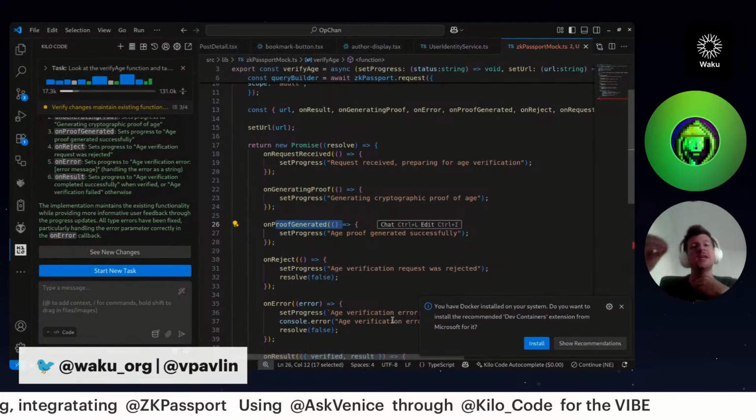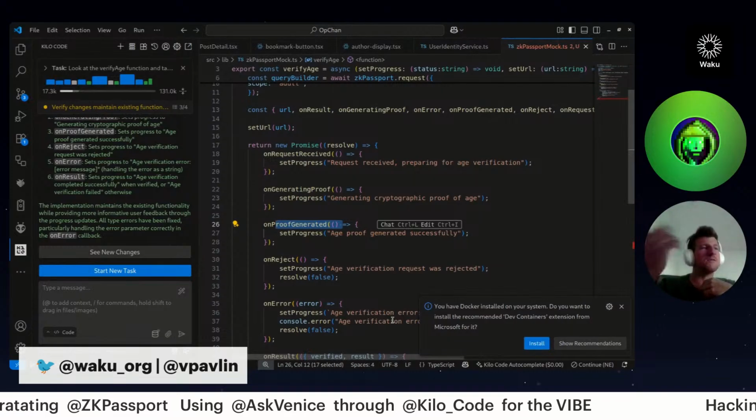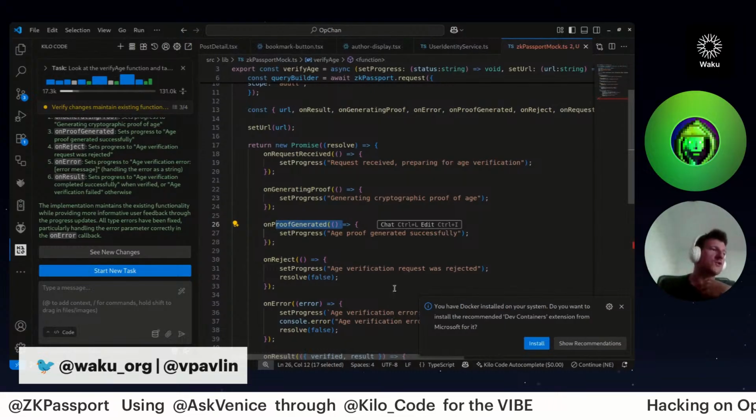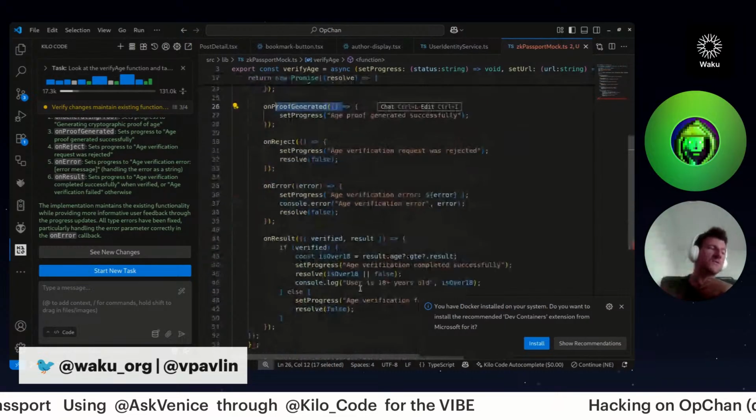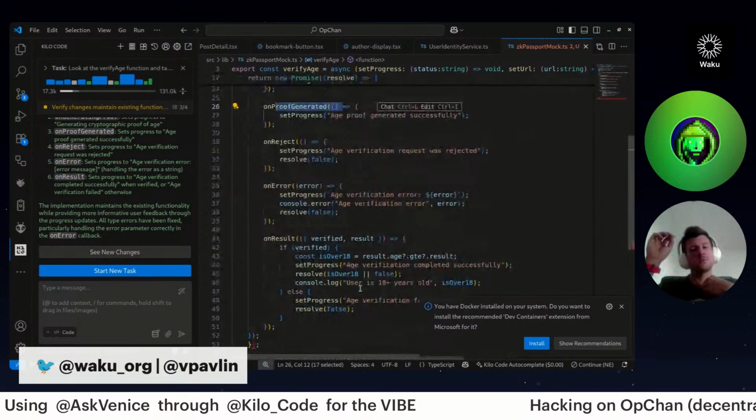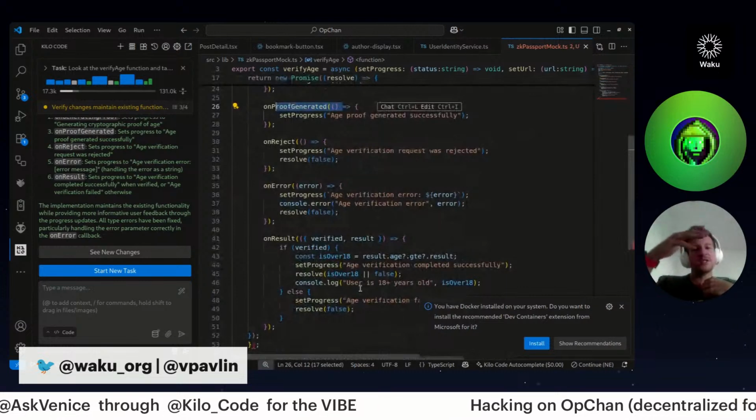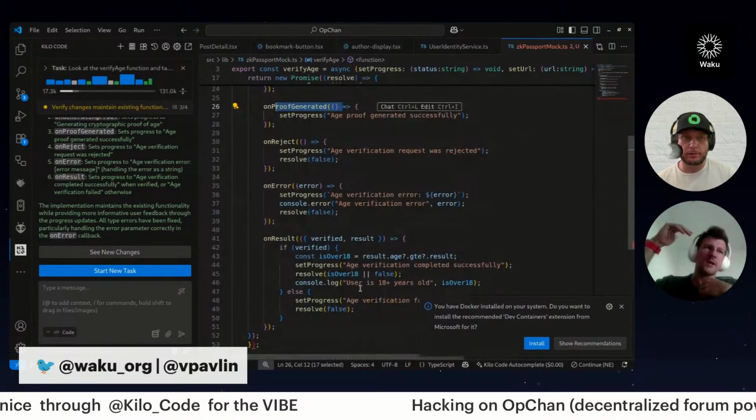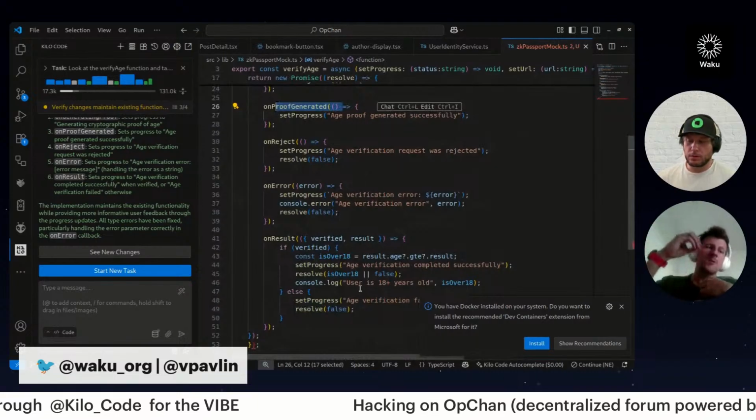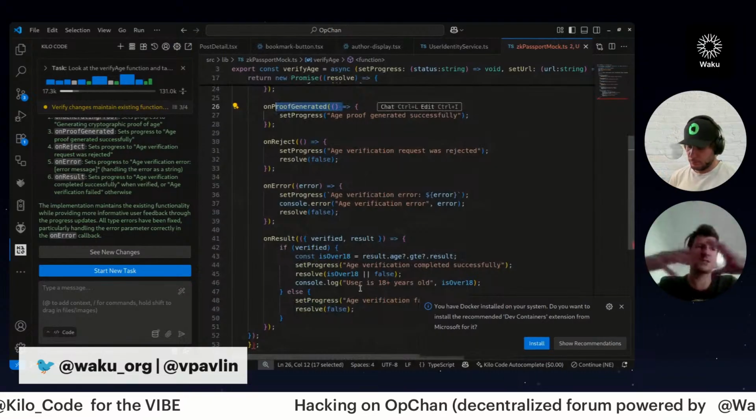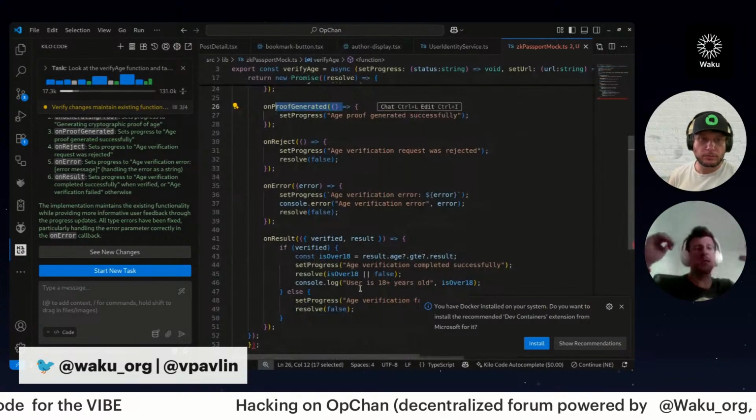And we need that. We need to use the proof for something later on, but right now we just want to generate some verification and do something locally. So one disclaimer: even if I finish this and it actually connects to ZK Passport and I can generate the proof, it will not really work with the decentralized nature of things.